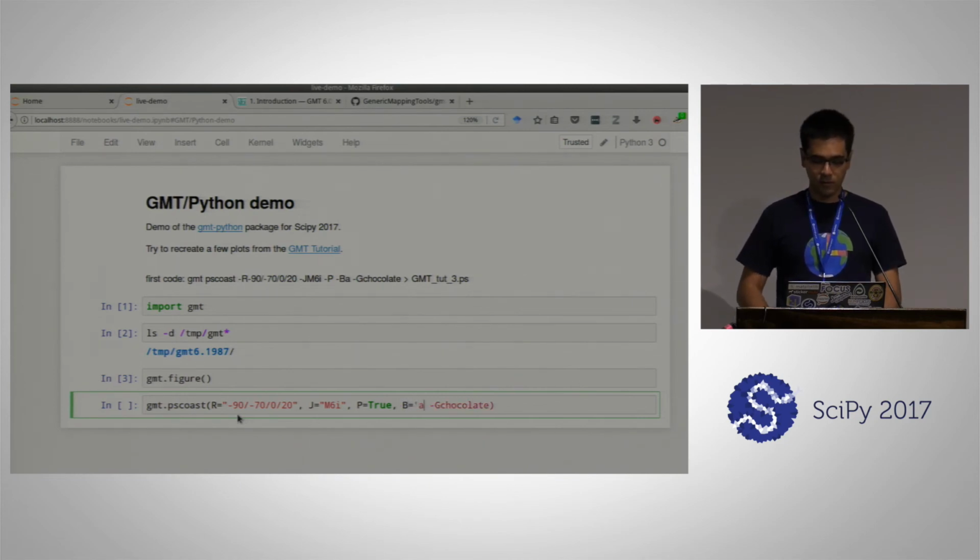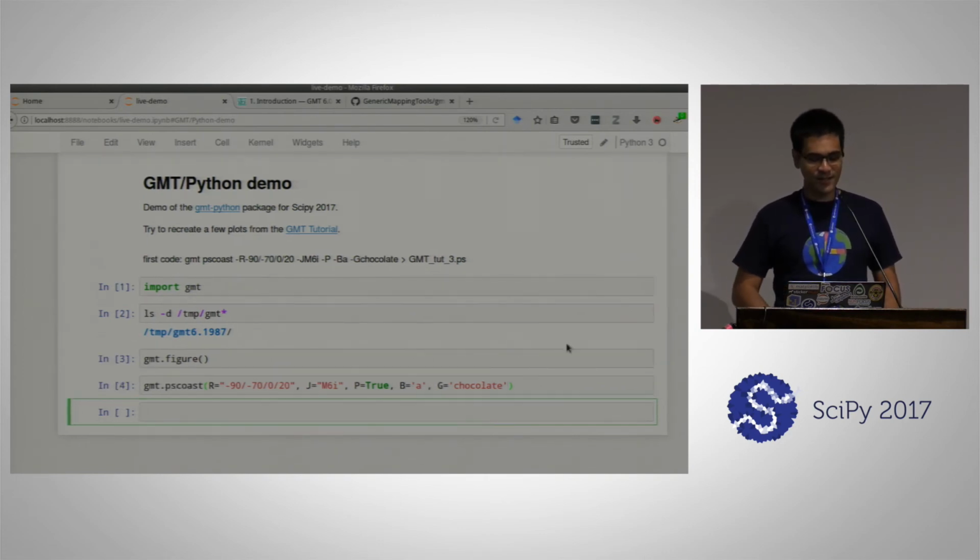And for b, which sets the borders around the map. And g sets the colors of the continents, and we're going to use chocolate. And these kinds of color names are a reason by themselves to use GMT. They have very interesting color names. So once you call this, you'll notice that nothing happens in the notebook, and that's because I didn't ask for a figure yet. So if you want to see the figure in the notebook, you can call gmt.show.